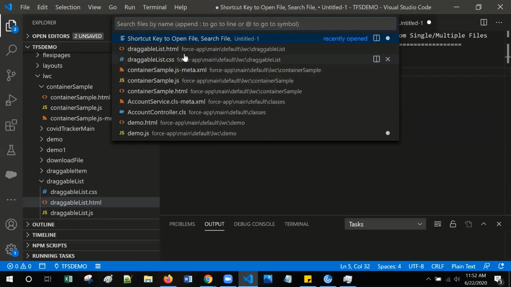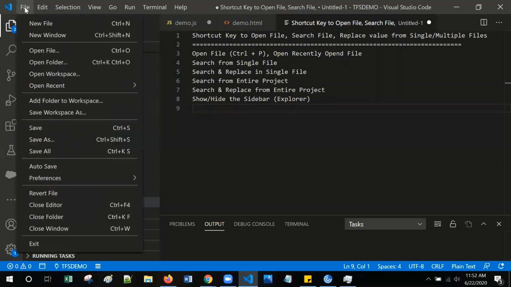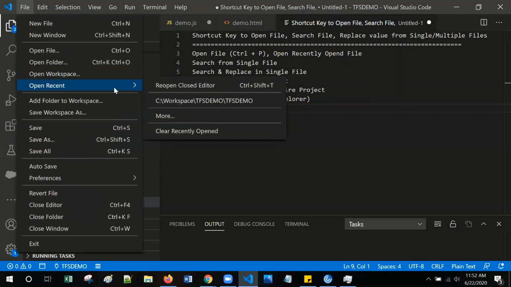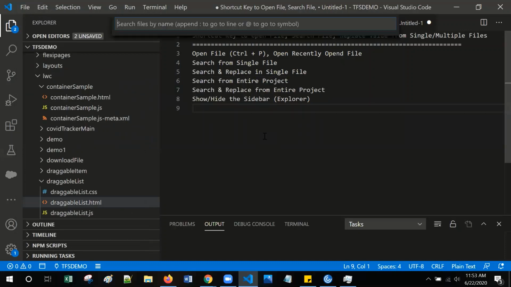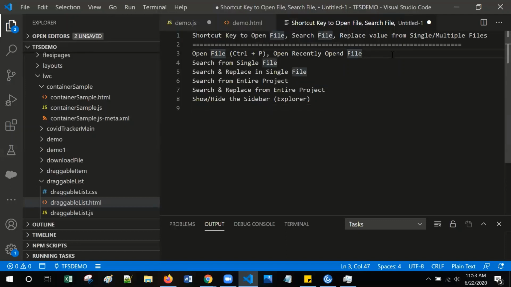Next, if you want to clear this section of recently opened items, go to File, then Open Recent, and use Clear Recently Opened. If we come back and press Ctrl+P, all the files have disappeared. So the key shortcut to view recently opened files is again Ctrl+P.